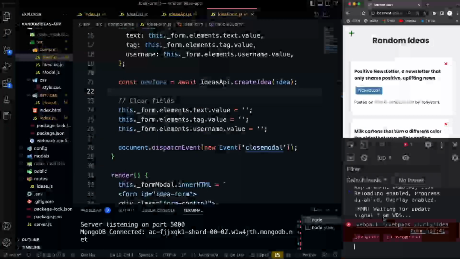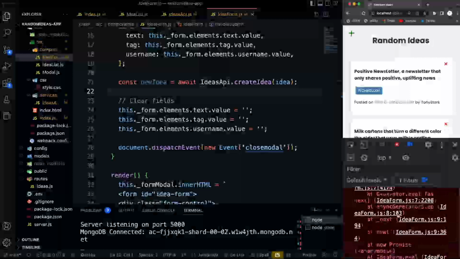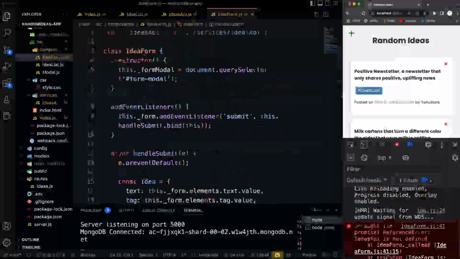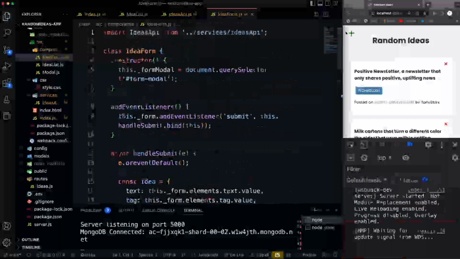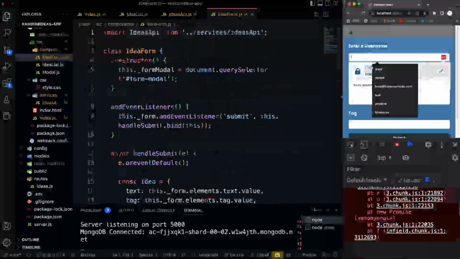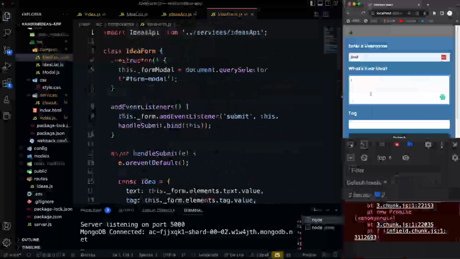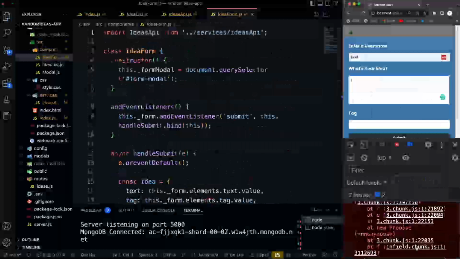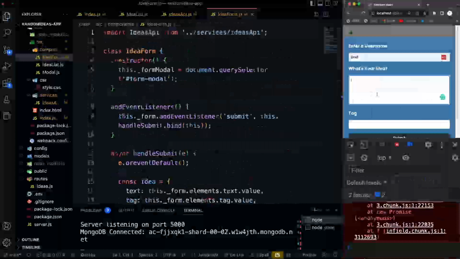Okay, let me just open up my console here. So reference error, ideasApi is not defined. Oh, this should be uppercase. All right, let's try that again. And again, this error here is just from LastPass, so you can completely ignore that, and you won't get that unless you're using LastPass.